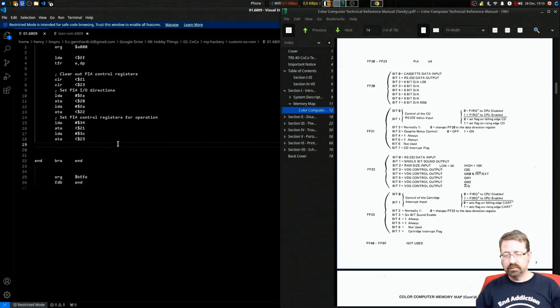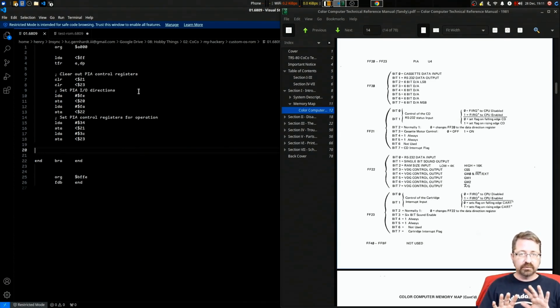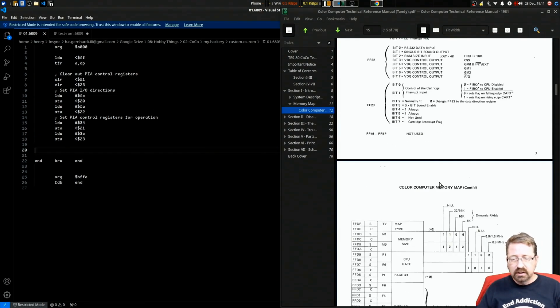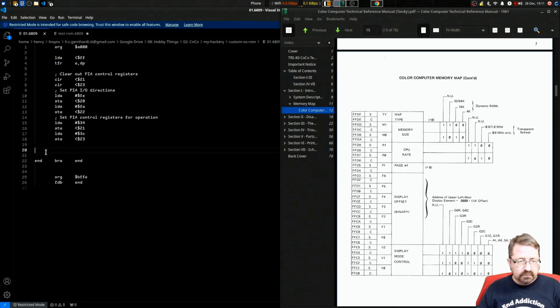So what's the next thing we need to do? All right. I'm going to assume that the PIAs are set up the way that they're supposed to be set up. The next thing that we need to do is make sure that we set up the SAM. And I'm not even going to worry about trying to figure out how much memory is there right now. I'm going to say, all right, we're dealing with the split setup like we normally have. And that should be relatively simple to do.